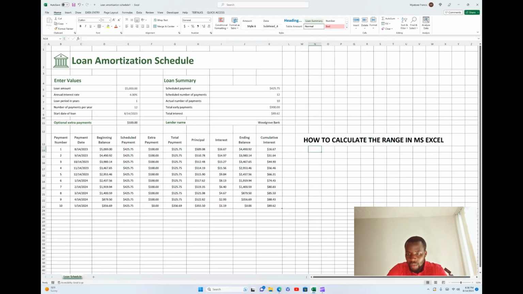In today's video, ladies and gentlemen, I want to show you how we can calculate the range in Microsoft Excel. As you can see, I have a sample data of a certain loan amortization schedule. So I'm going to use this data to calculate the range of one of the columns, say the column of interest, which is column I.